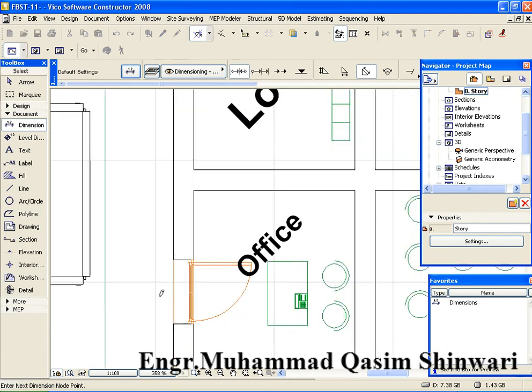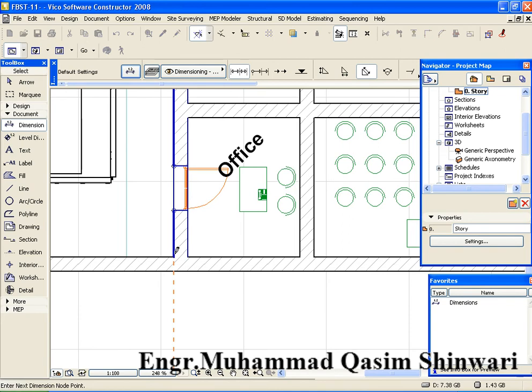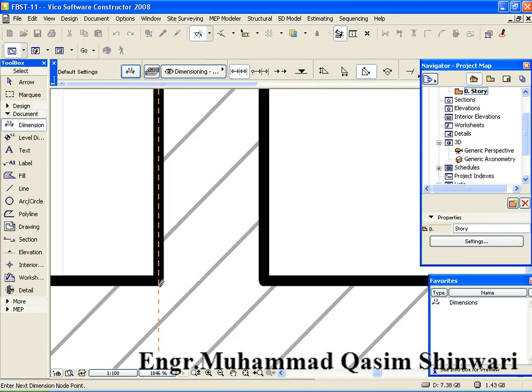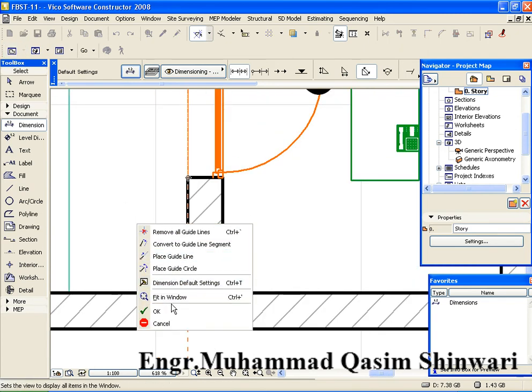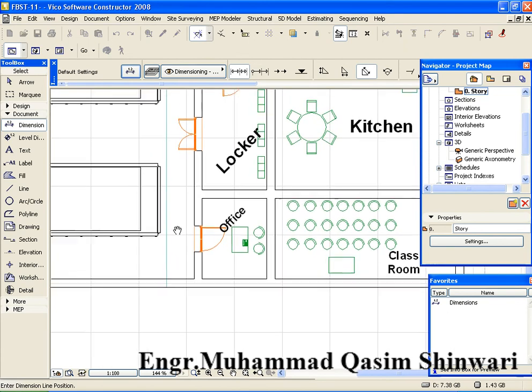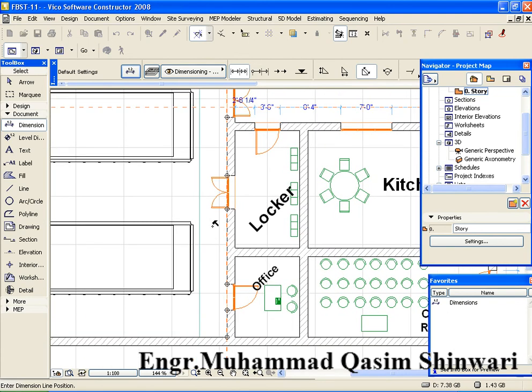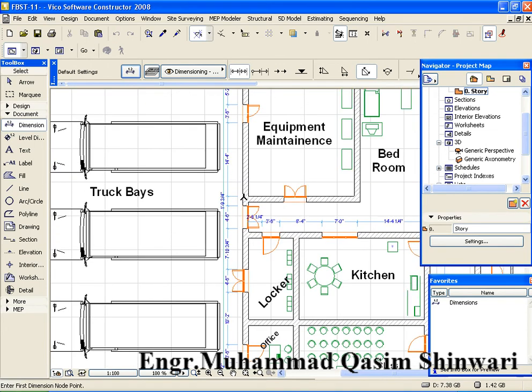These are some points where you can make mistakes. Zoom in and click here. Now right click, OK, and let me show the location. This will be OK. So dimensions are also defined for this side.